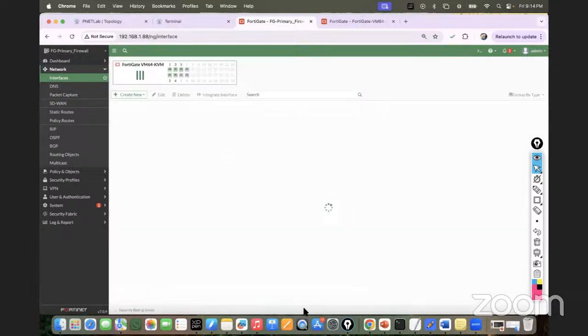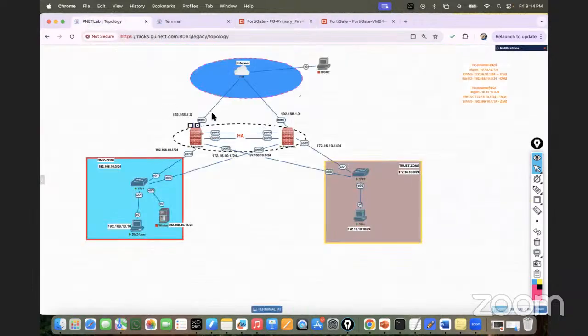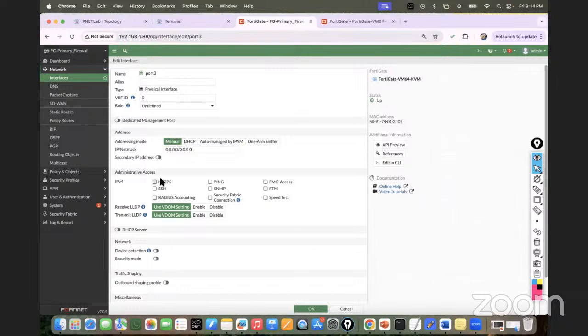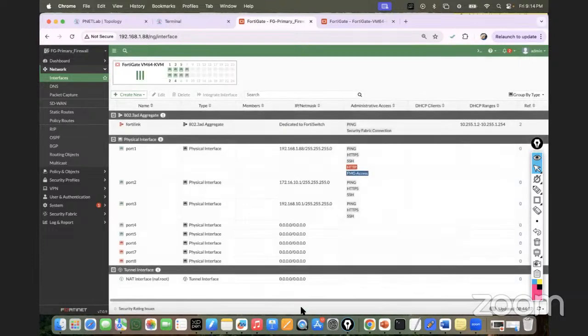Okay, so this is port 2. Port 3 should be 192 because we have this configuration. Okay, so let me go here, ping allow, and I'll change that configuration here. 192.168.10.1/24. This is also done. And I'll just click it. So this has been done.